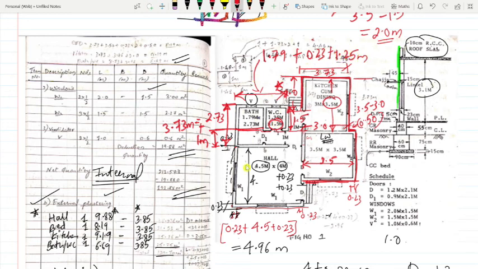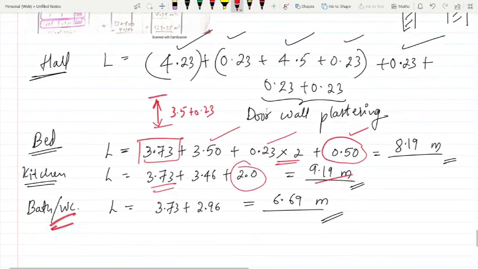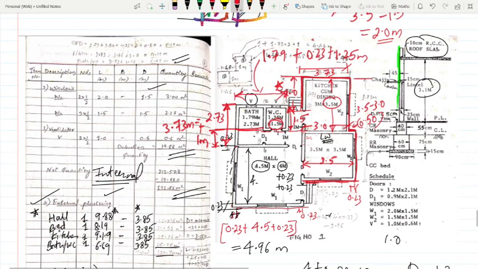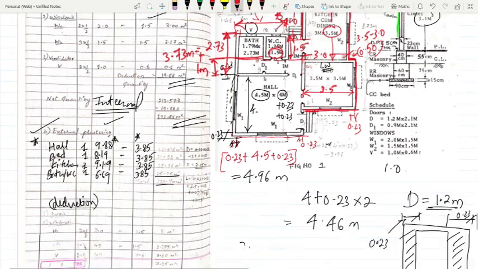So if you do that, how much are you going to get? 2.96 meters. So one more 0.23 you have to add here. This thickness also I forgot. Sorry. So this thickness also we have to count. That is 0.23 plus 1.79 plus 0.23 plus 1.25 meters. Got it? So in this way, you can get the thickness.